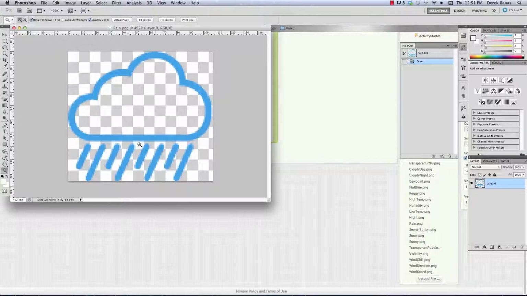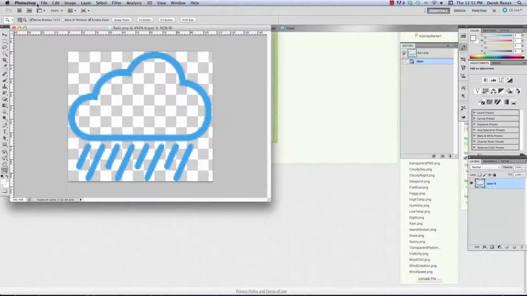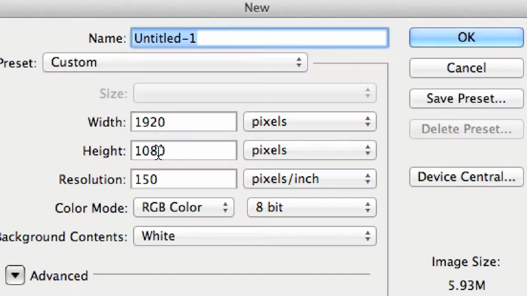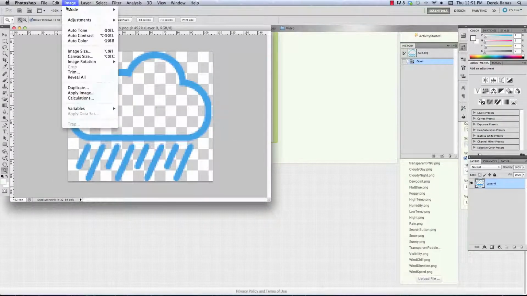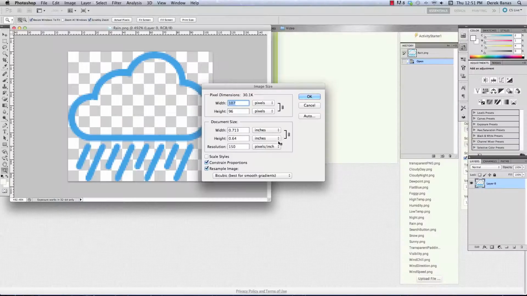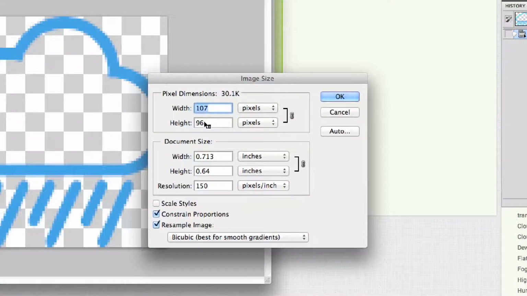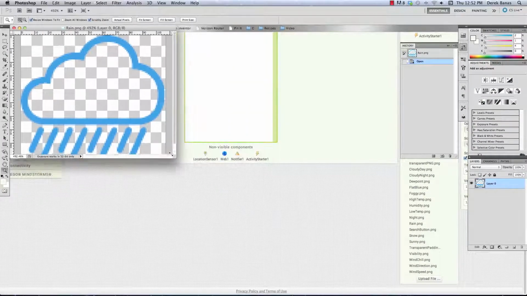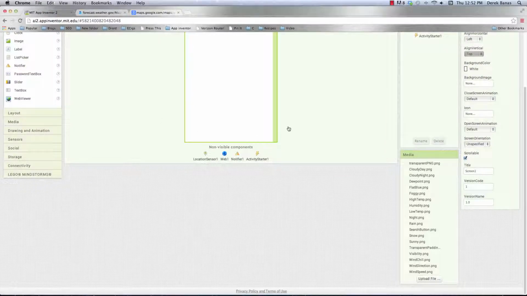So here is the cloud and the rain. Whenever I create this, when I go File, New, I'm going to want to make sure that I set the pixels and the height for the right sizes, because if I come into this and go into Image Size, you're going to see that it's 107 by 96, exactly the same as I showed you in Illustrator. And that's going to be very important to make sure that we can keep our file sizes to a minimum and also keep our images clear. So I just wanted to make sure that you knew that I was doing that.